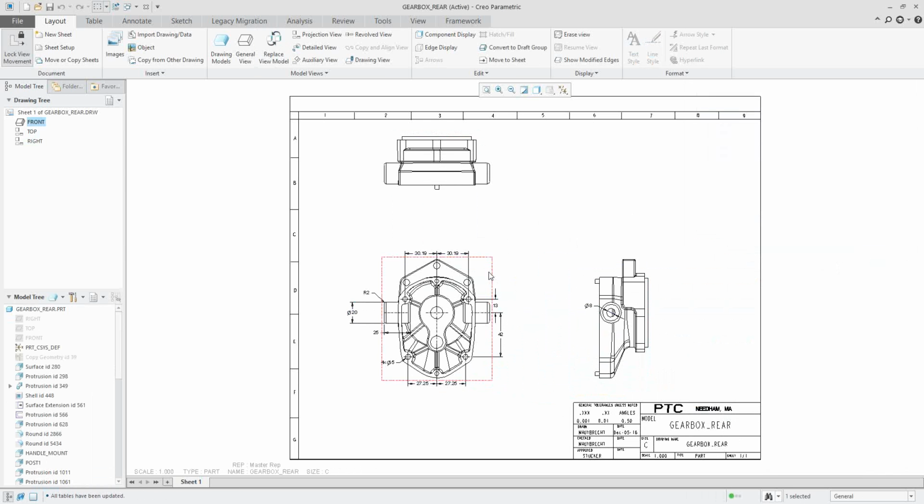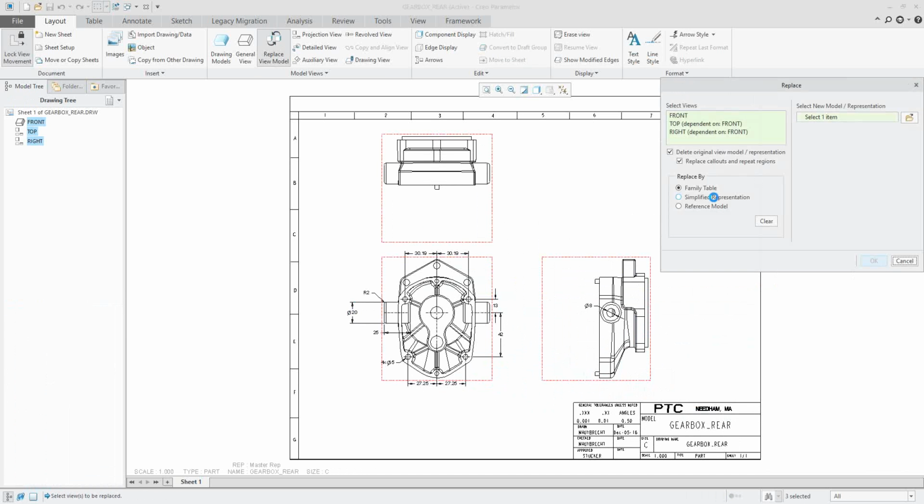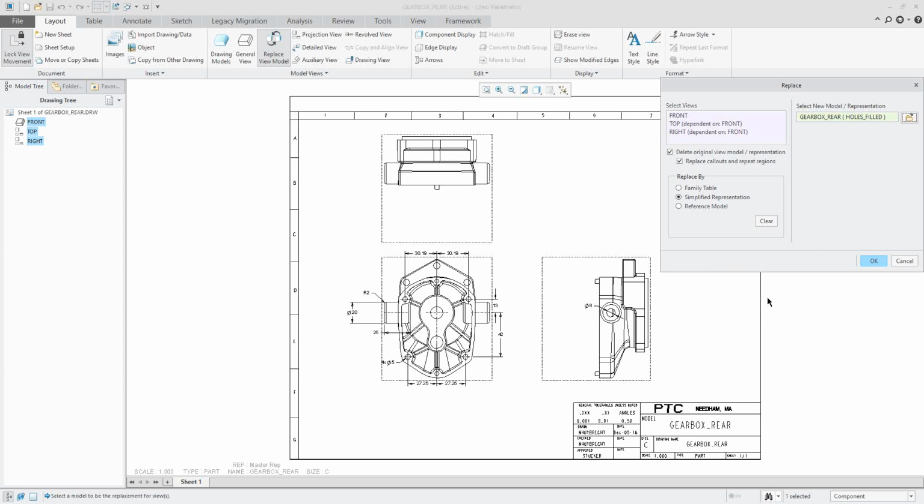So the same type of feature can be utilized with simplified reps. So there is a simplified representation of this part that we can grab. In this case, there are multiple holes here for mounting that we can have a representation that would exclude those features, which we have here. So that's called holes filled. So we'll just apply this simplified rep to replace that model.